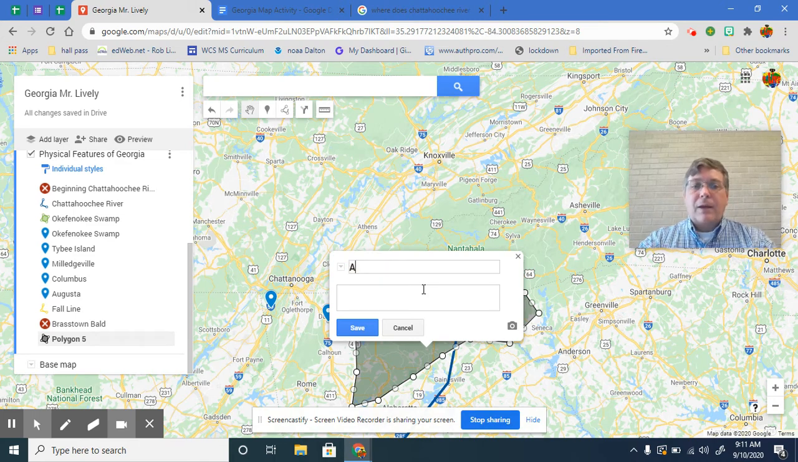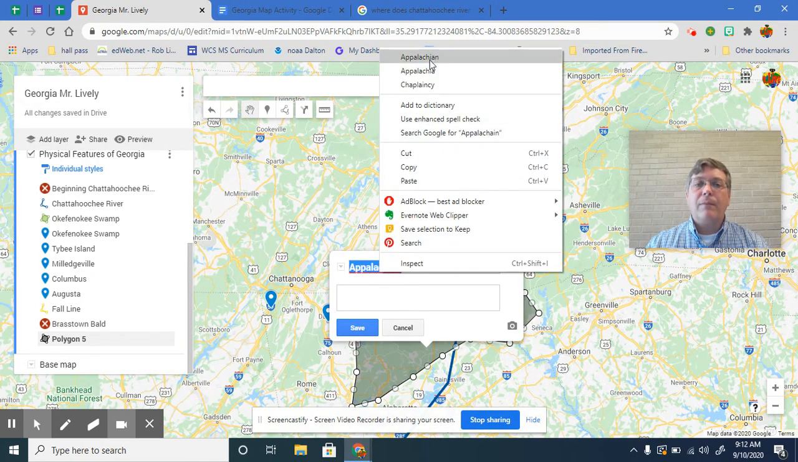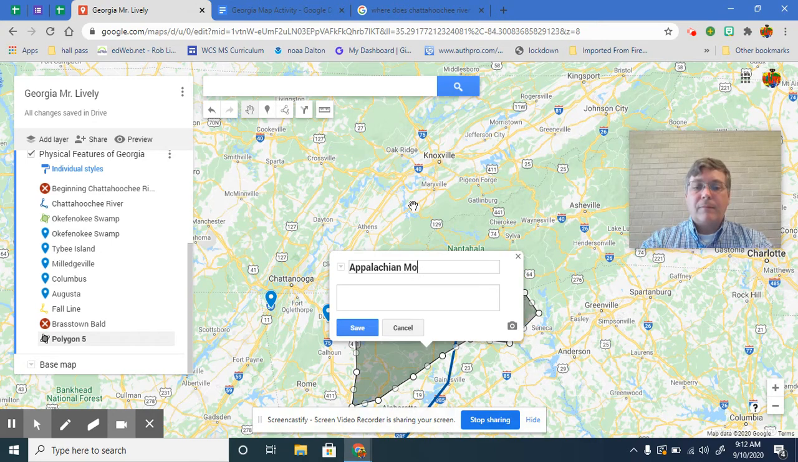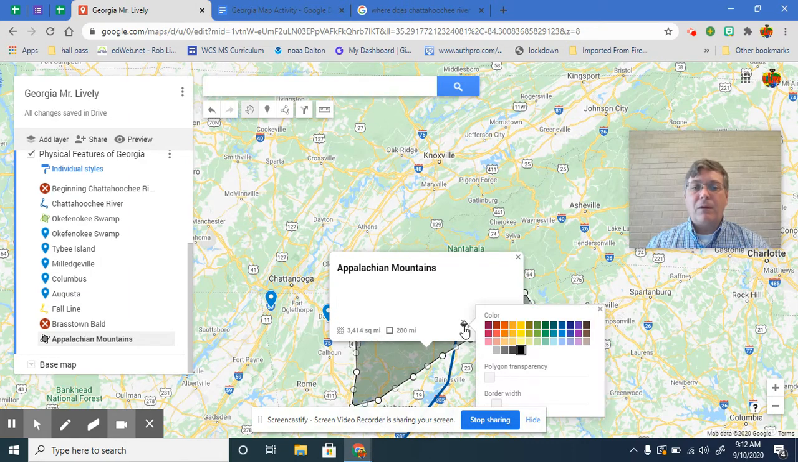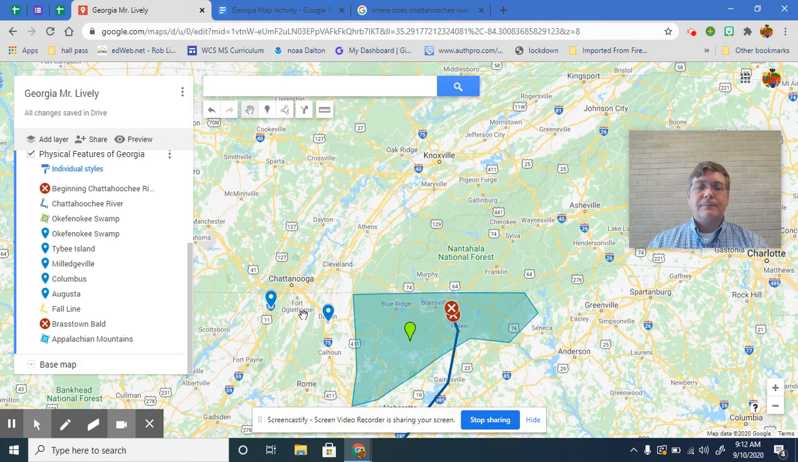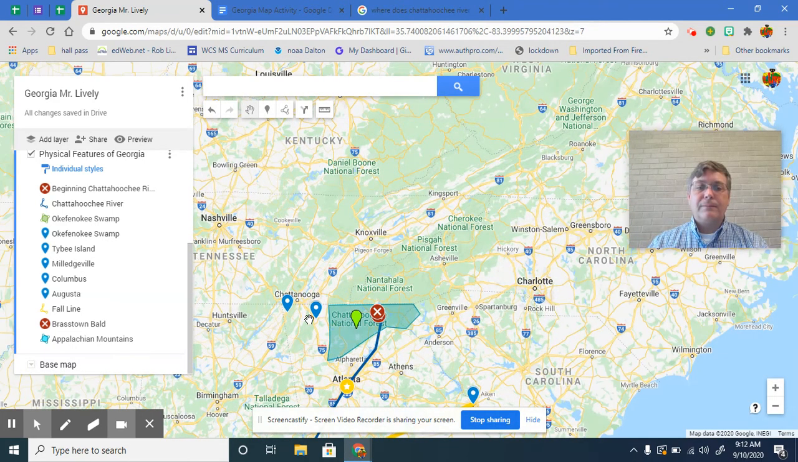I'm going to name that Appalachian. Oops, I misspelled it. Imagine that. It's okay though. There it is. Appalachian Mountains. And we say these are the Blue Ridge Mountains, so let's make those a real light color of blue. Okay? And that's what you're going to do. That's it. Sound good?